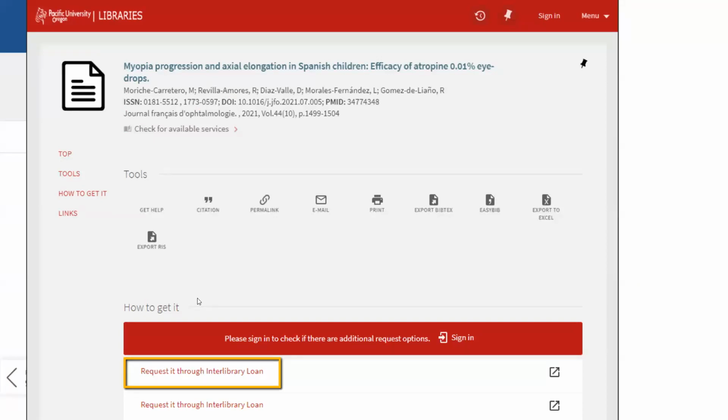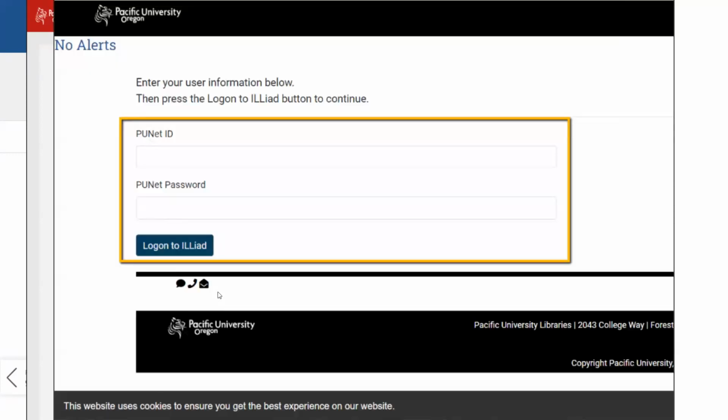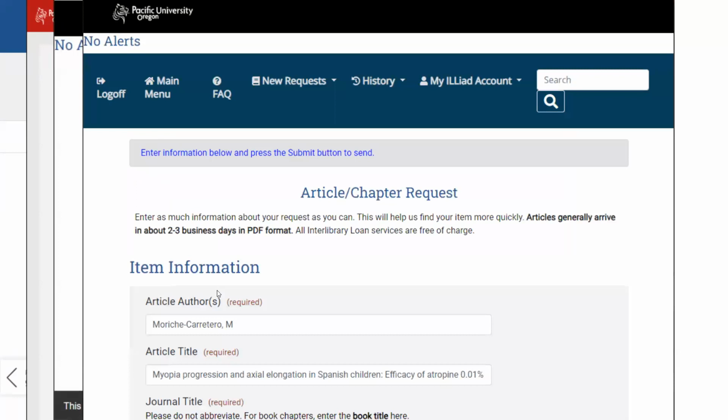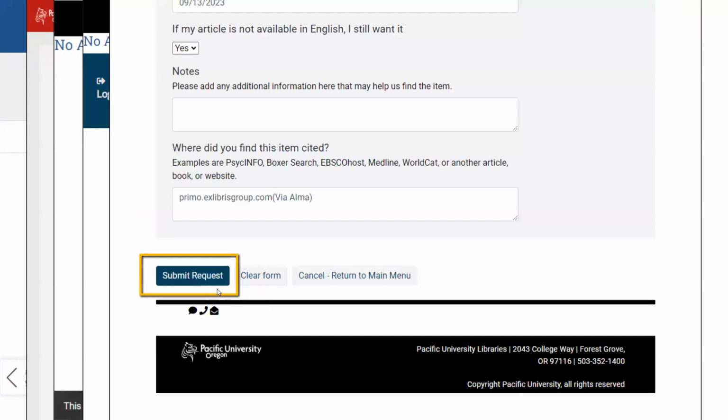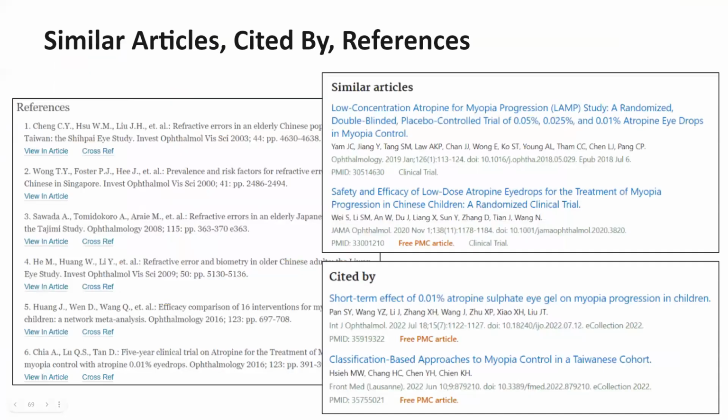However, we see an option to request the article through interlibrary loan. When we click this, we log in with our PUNet ID and password, and then we see the pre-filled form to request this article. We click Submit Request at the bottom of the form. Interlibrary loan is very fast and can take as few as a couple of hours, but sometimes a few days.